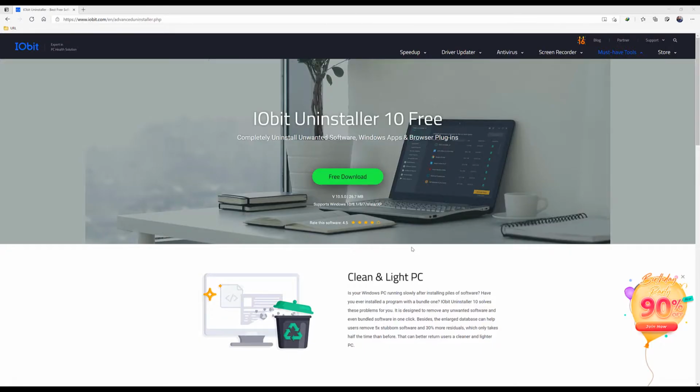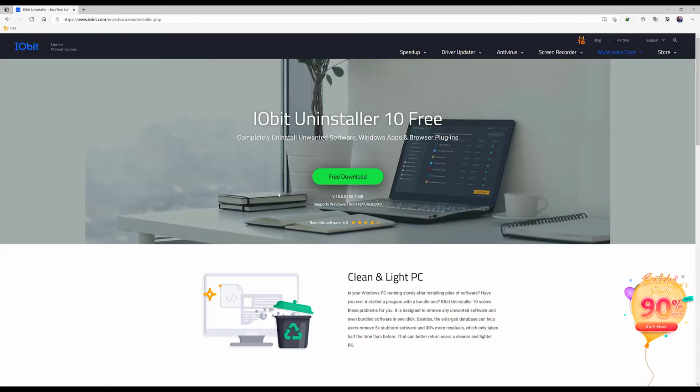So let's start by visiting the website where we're going to download the software needed to carry out today's assignment. As you can see on the screen, this is the page, and the software is called Iobit Uninstaller. This software supports Windows 10, 8.1, Windows 8, Windows 7, even Windows Vista and Windows XP. The link to download the software is available right in the description below.